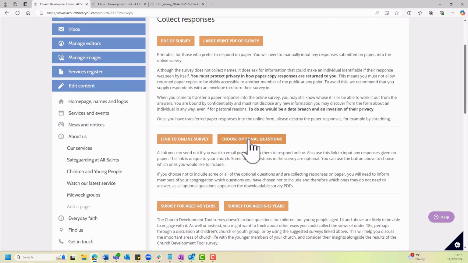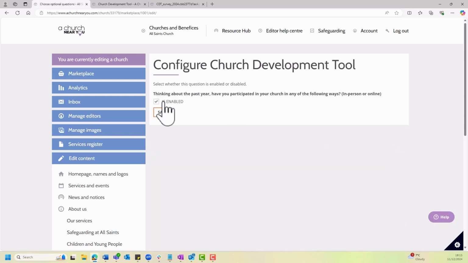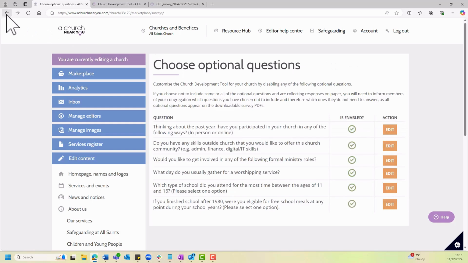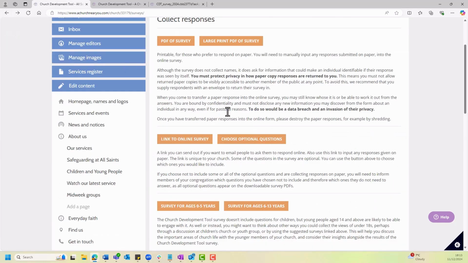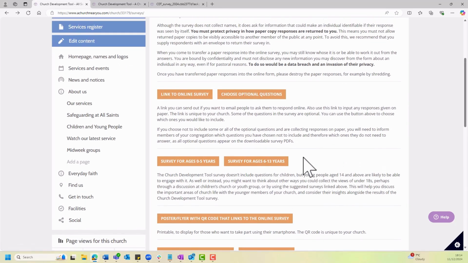And a new section that has been added is Optional Questions, so you can filter the questions that you want to include in the survey. So this shows that all these questions are enabled, and if you wanted to change that, you just click on Edit and untick it if you don't want it to be enabled, and then click Save. There are surveys available for different age groups, 0 to 5 and also 6 to 13, if that's relevant to you.